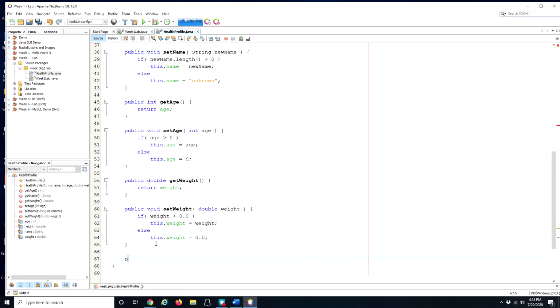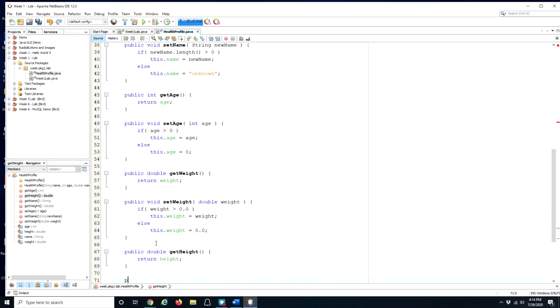So we're going to say public double getHeight, curly brace, enter key, and we're going to return the height. And then we're going to say public double, and then we're going to say setHeight. And there's two different ways that we can do this. So I'm going to say double height.